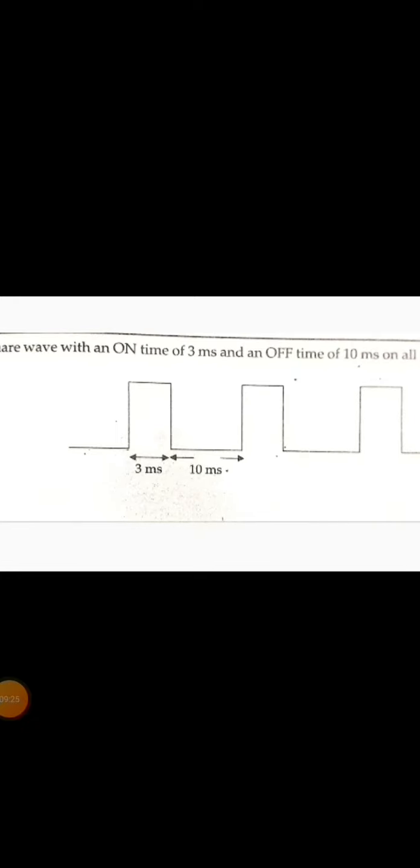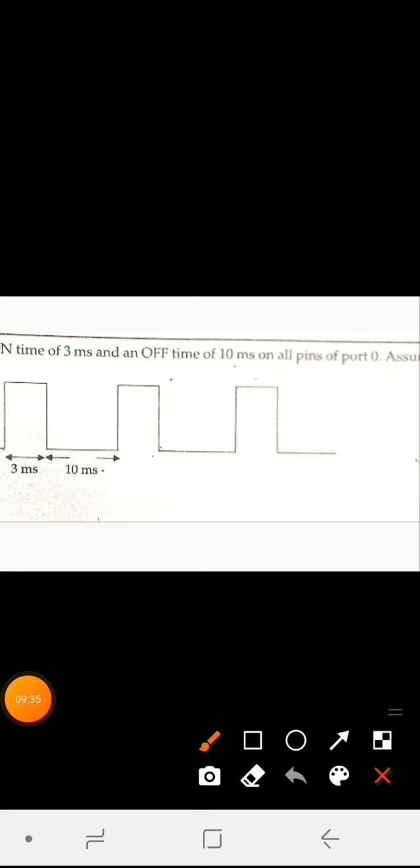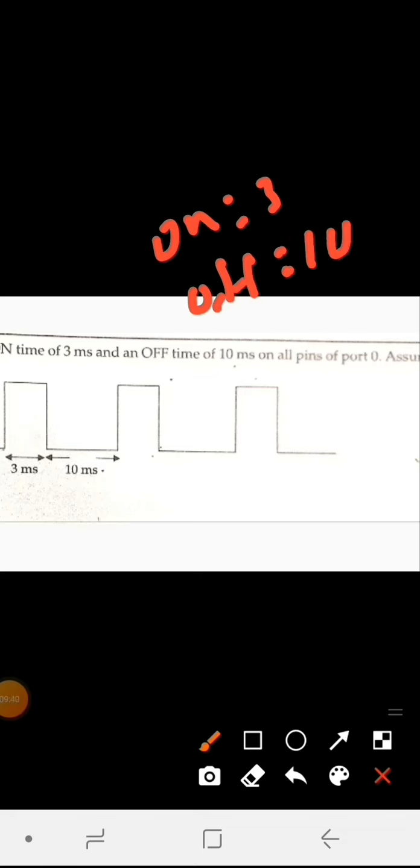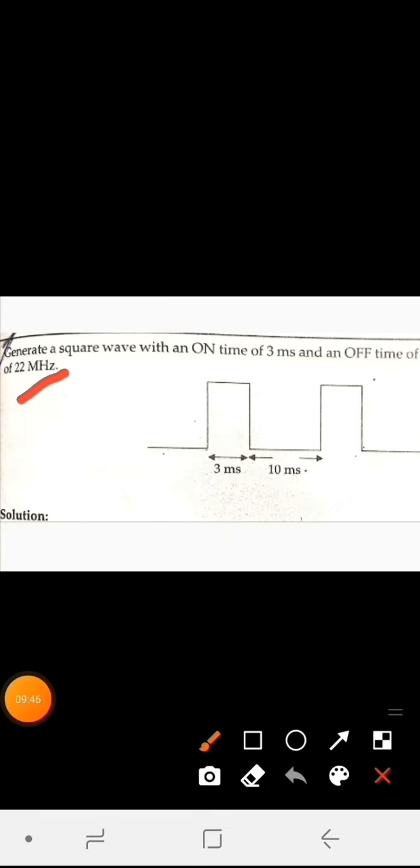We will take one more example. Here we are trying to create a square wave with an on time of 3 millisecond and an off time of 10 millisecond on all pins of port 0. On time is 3, off is 10, and we are using port 0, and we have taken the crystal frequency as 22 megahertz. You can see here crystal frequency is 22 megahertz, on is 3 millisecond and off is 10 millisecond.